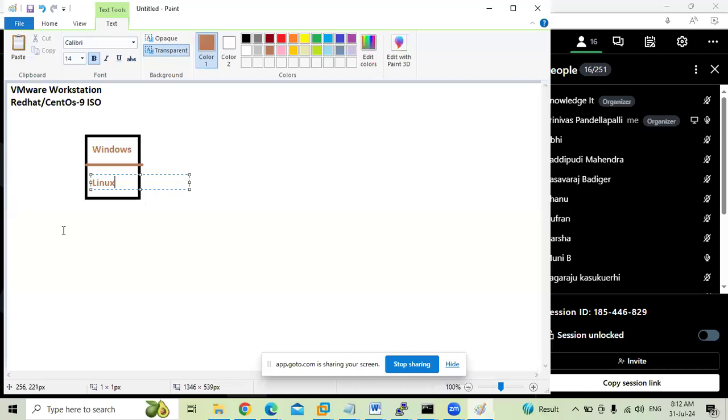So at the time of booting, it provides an interface asking, do you want to boot from Red Hat Linux or do you want to boot from Windows? It provides this kind of interface while booting, from which OS you want to boot. Default is Red Hat Linux. Wait for 5 seconds. After 5 seconds, it directly boots from Red Hat Linux. If you want to boot from Windows, select Windows, and we can boot from Windows.